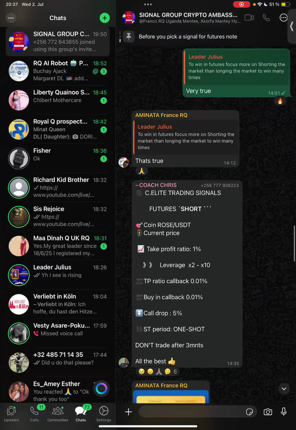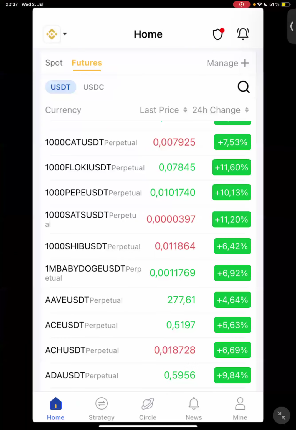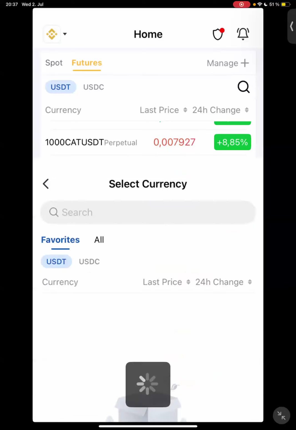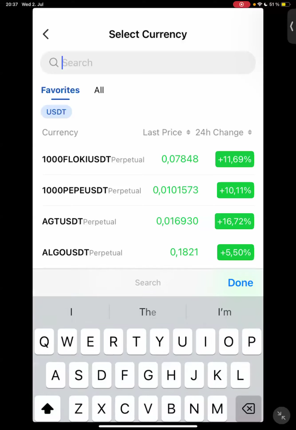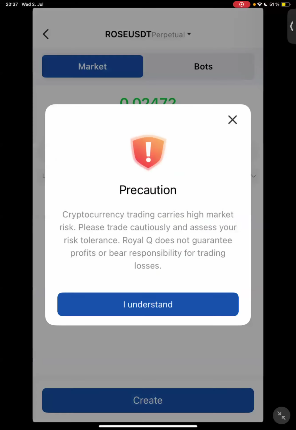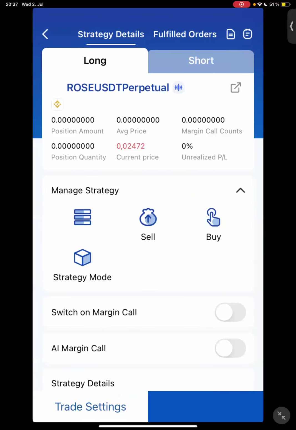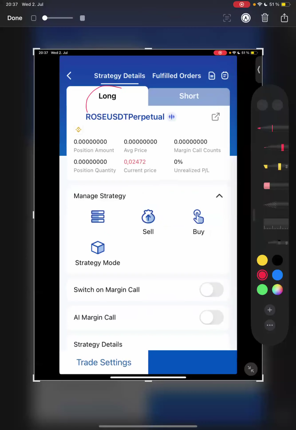The name of the signal is Rose USDT, short. That's in the back of my mind. For the trade settings, I have it already. And you make sure on the Binance, it's already on isolated. So I go to Rose because I did the settings, it's already here. I understand. Then create. Then I move to short because it's on long.